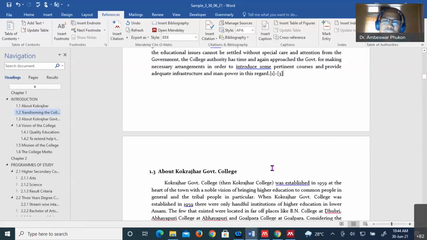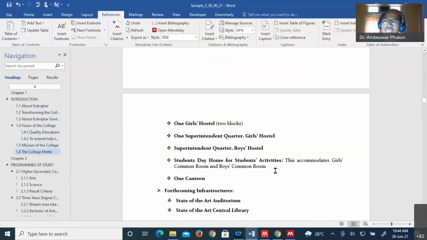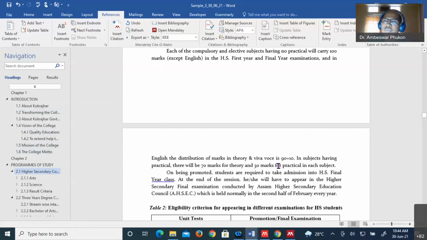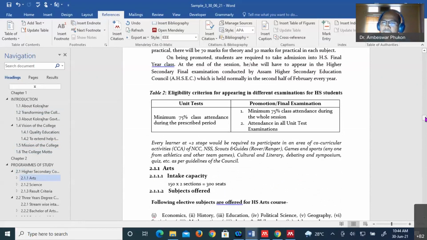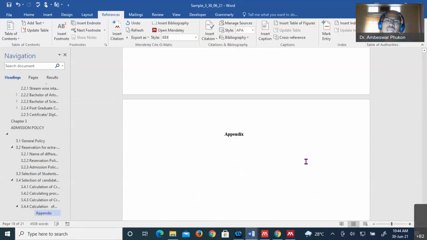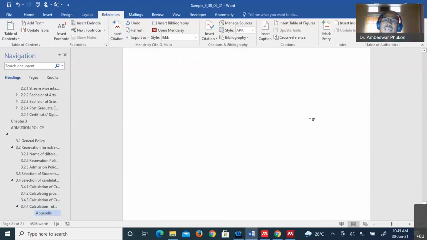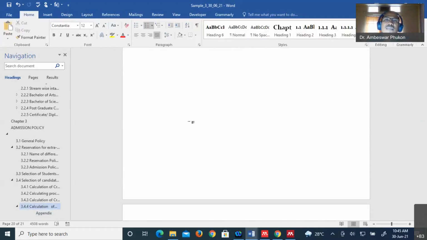Now the case of where the references or the bibliography should be placed. It is always at the end of the body text and before the appendix. Before the appendix. So here I need one more section break.